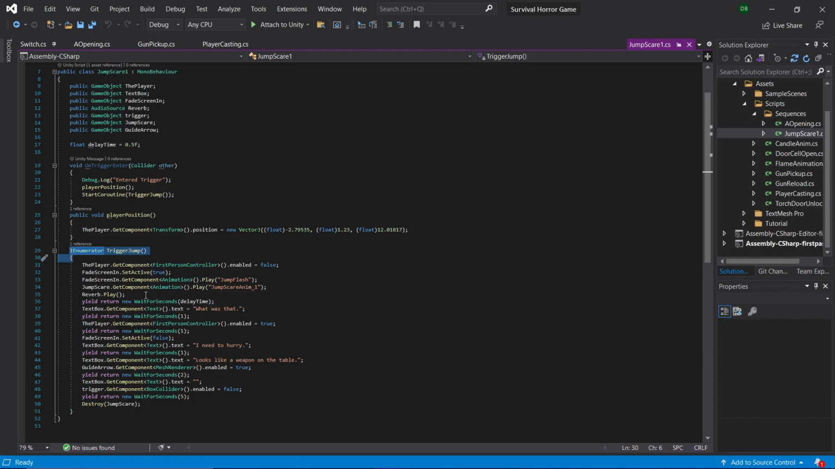In this case, it is player enabled false. Basically, it's disabling the player from moving, so I can't move. Then it's going to set active true, basically turning on the black screen, and it's going to play an animation from it, the jump flash. Basically, it's just boom. So let's jump scare the player, like make him jump.